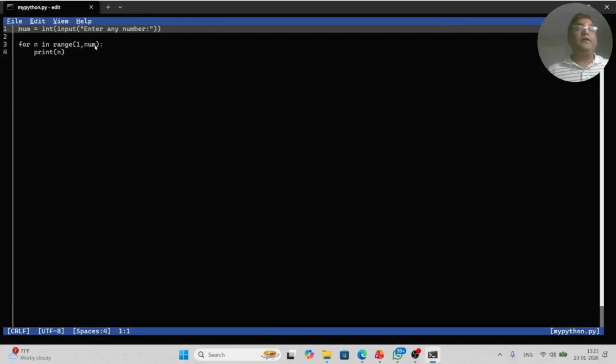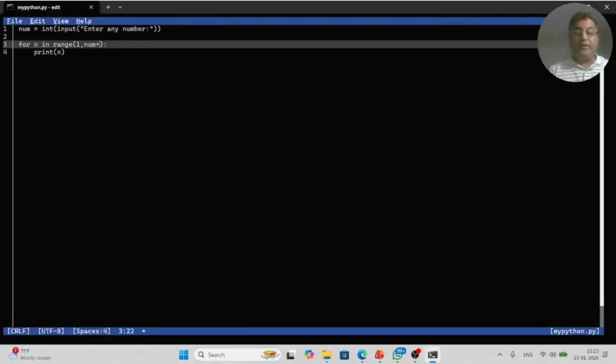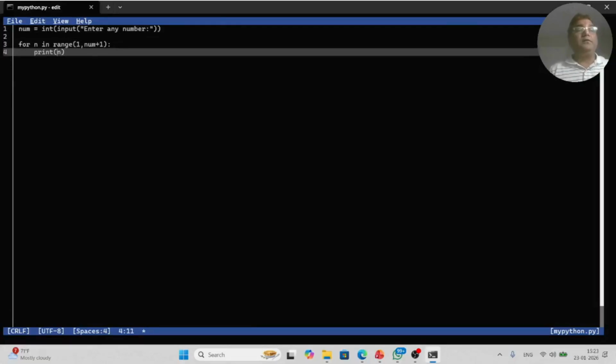Instead of up to the given number, if you want, I can just do num plus 1 here, range function. And then let us say decimal equal to given number, and then binary equal to, I'm just using a built-in function.